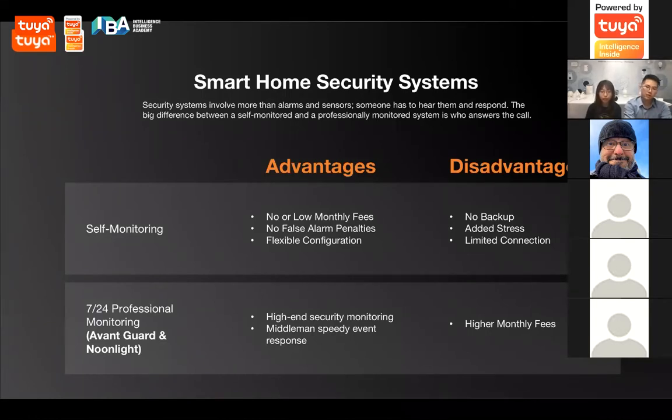Yeah, so the first one, self-monitoring, is more for home consumer brands. They don't have their own security service or installation or other offline service. So they can choose self-monitoring. The end users will check the video and the alarms by themselves, or check the house with a family member, for example.